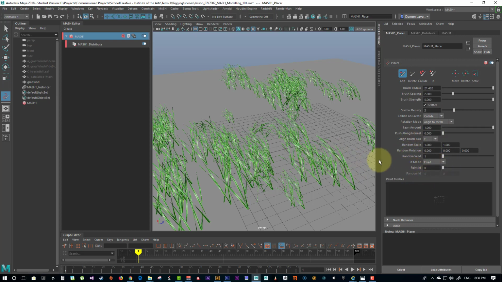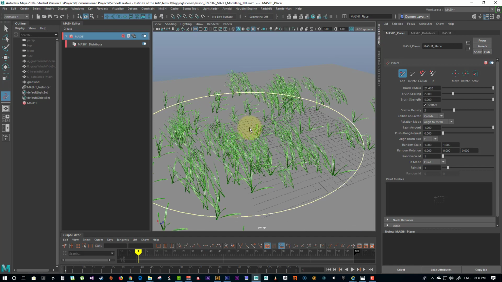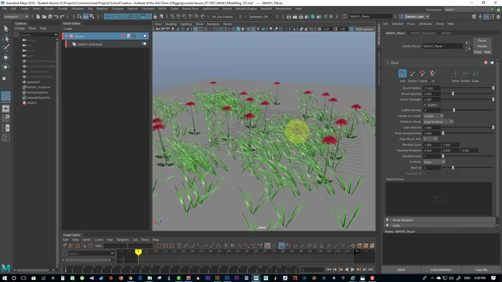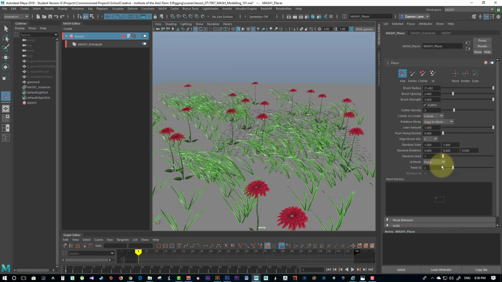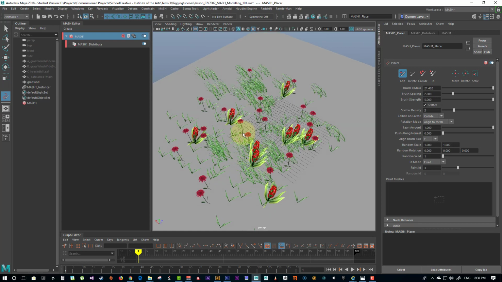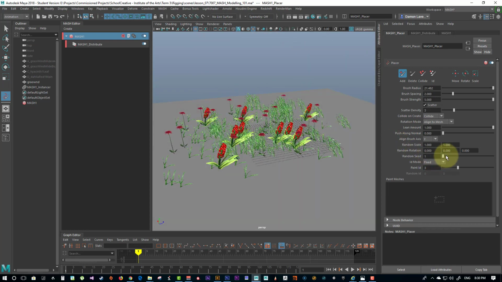Right now it's a fixed ID. I can now change it to a different ID so we get a different grass type. Let's say I want to add some flowers. There we go. Let's say a different type of flower. That's very nice. Alright. So this is pretty cool.